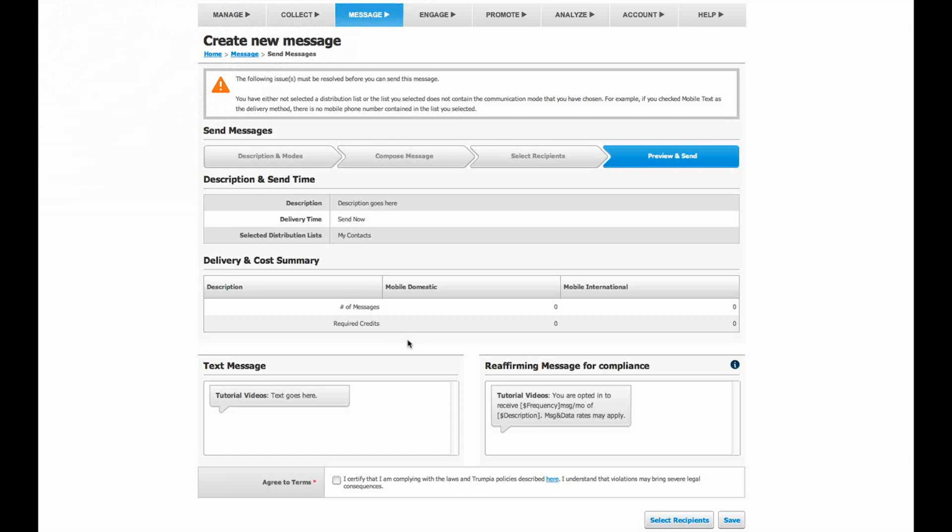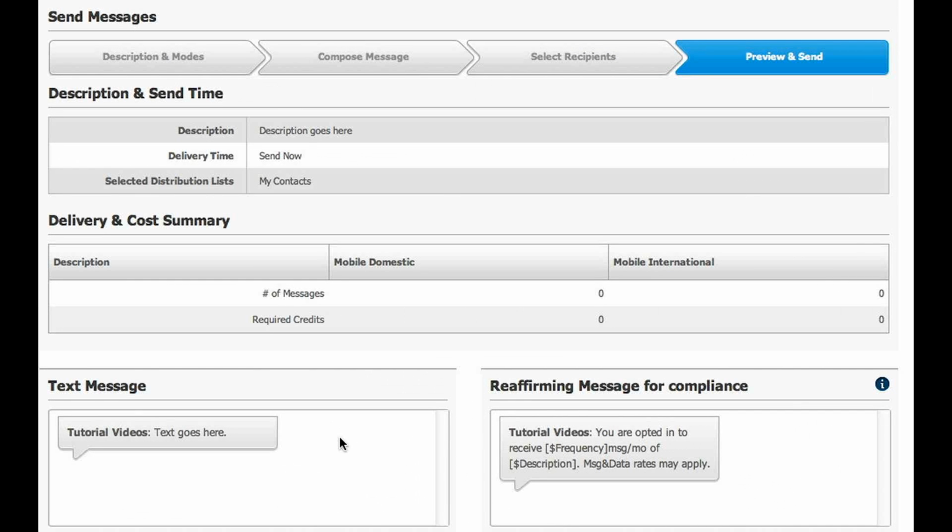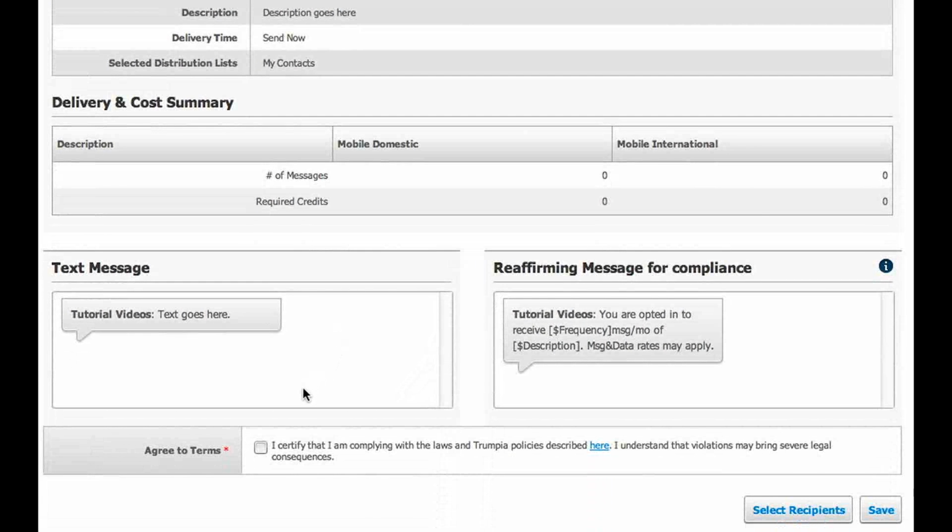Finally, we have Preview and Send. On this page, you have a summary of what message is going out, who it's going out to, how many credits it will cost, and a preview of the text message that the recipient will receive. Once everything looks good to go, agree to the terms of use and click Send.